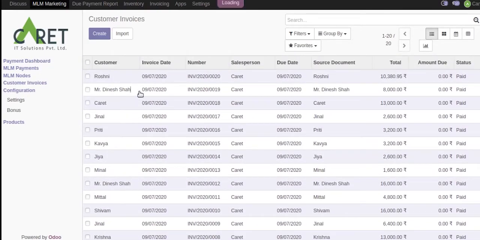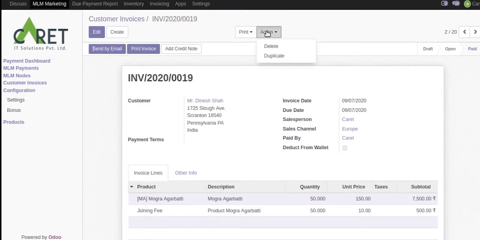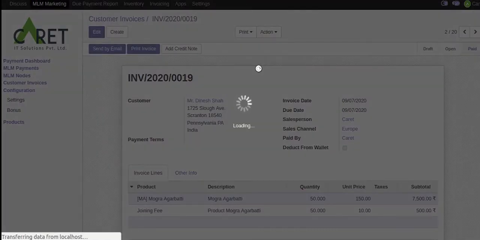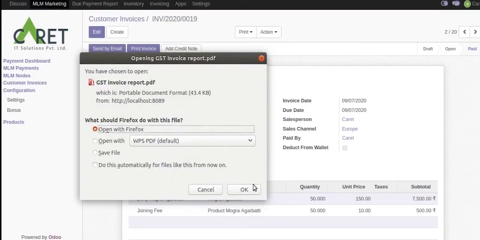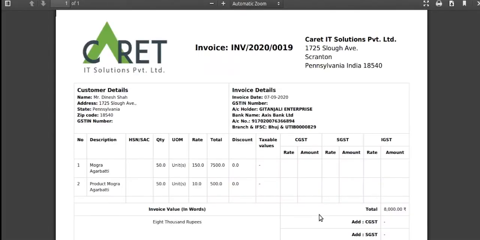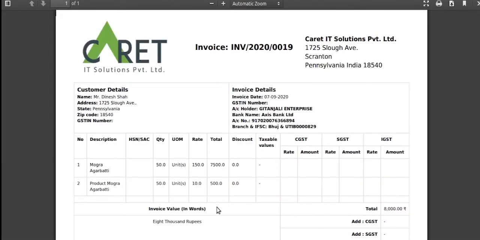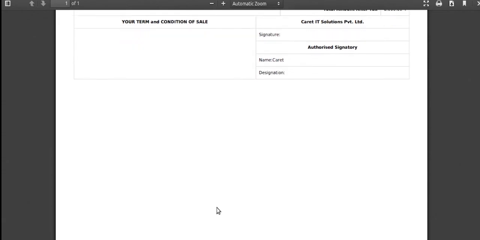If we open any invoice, in the action button we can also delete this invoice if we do not require it, or if some invoices were created wrongly. We can also generate the GST invoice report from here. This is the GST invoice report. We can print the report like this.